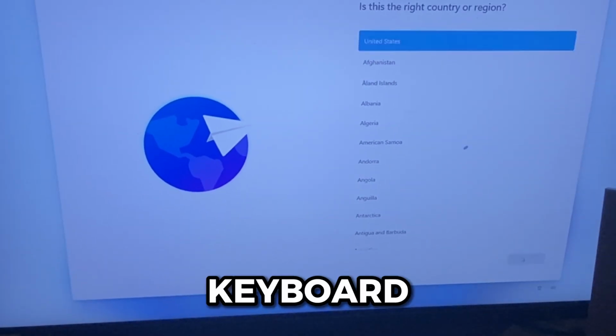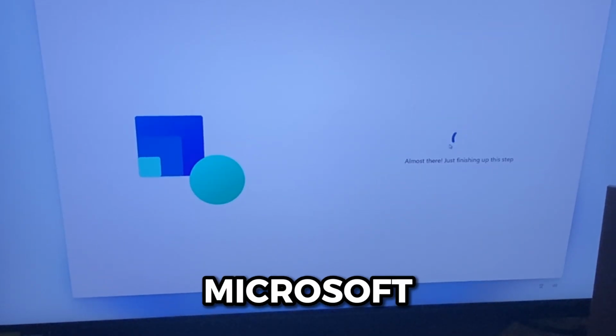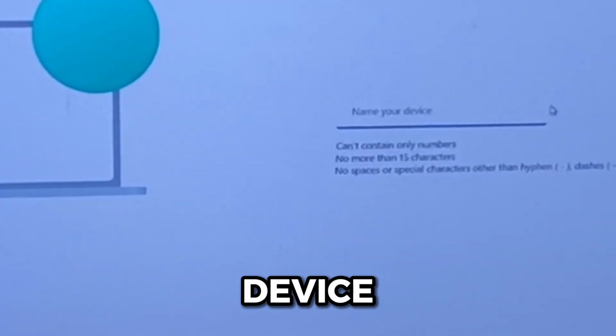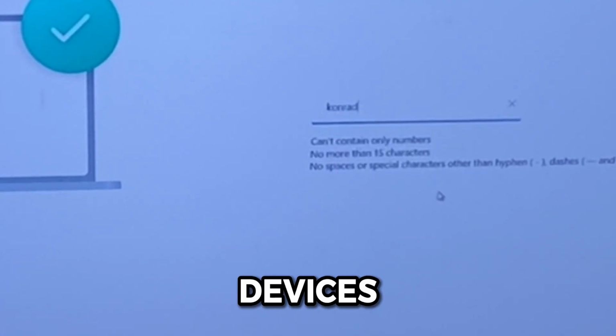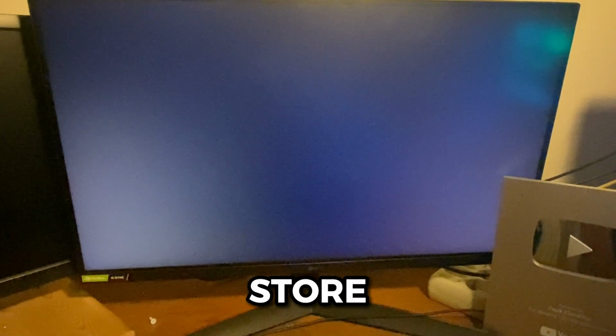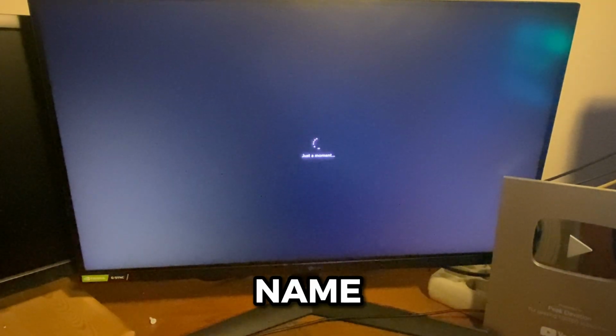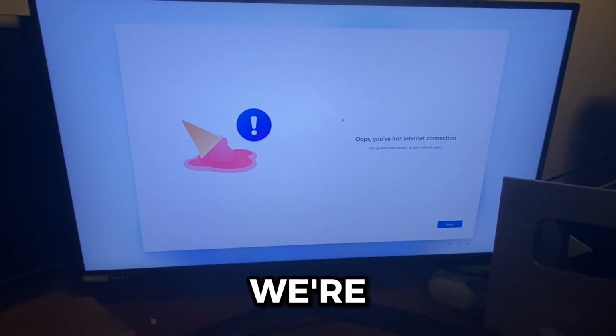First, choose your keyboard layout. The rest will be set up by Microsoft. You can name your device. I always name my devices after myself. The device will restart to store all of those settings, and from now on, your computer carries the name you chose. But wait, we're not done.